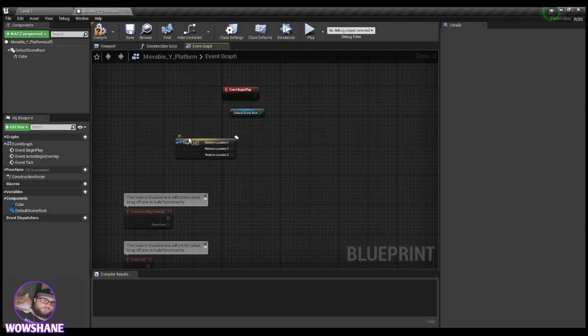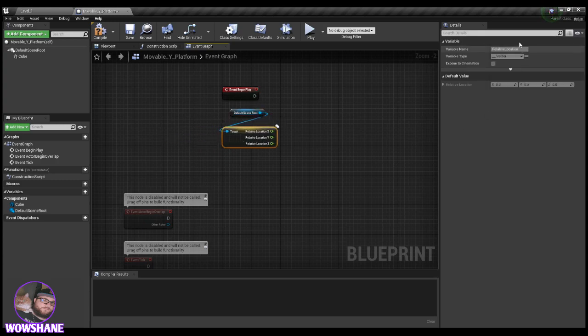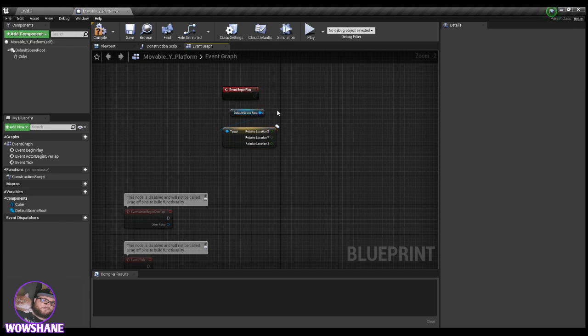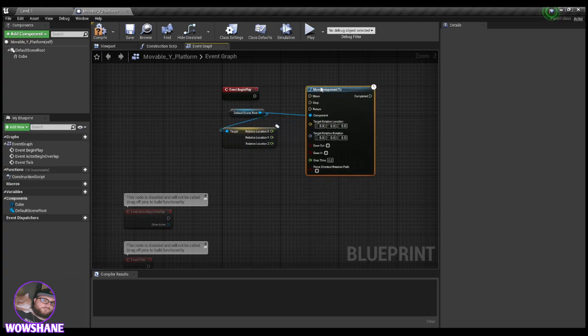Okay, I'm sorry, I could not remember the name of this node. I had to go into another project to copy it. It's relative location, it's a vector. So what we do is, off of the default scene root for the movable Y platform, we move component 2. We do that, we get that.